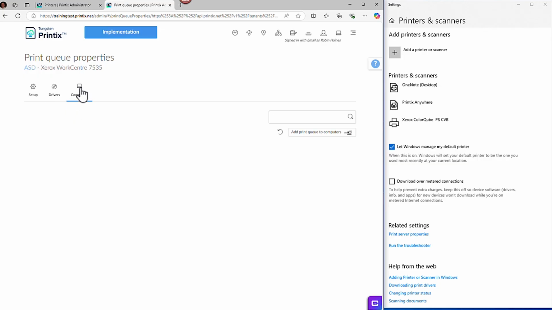Selecting computers will show where this printer queue is currently deployed. So far, we have only discovered the printers, but have not deployed any print queues to any computers. There are basically two ways of getting print queues installed on computers.